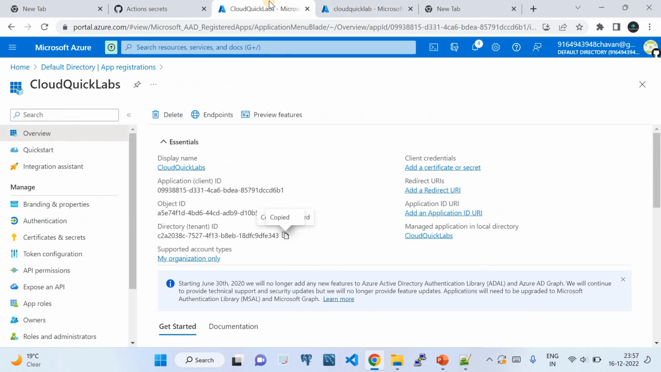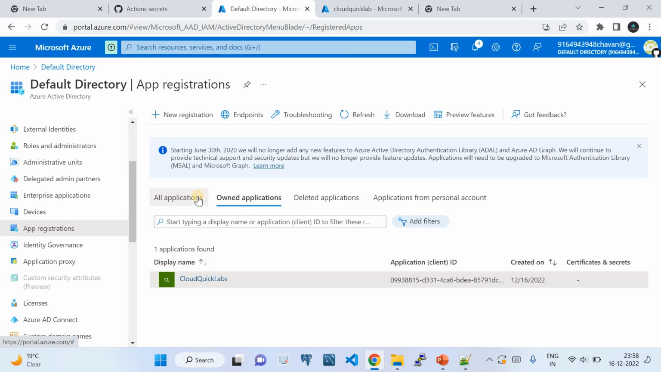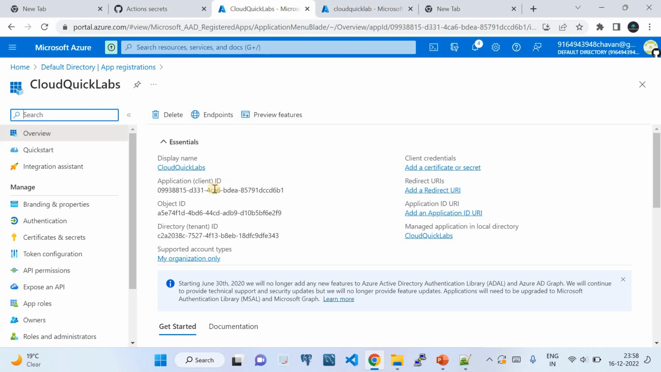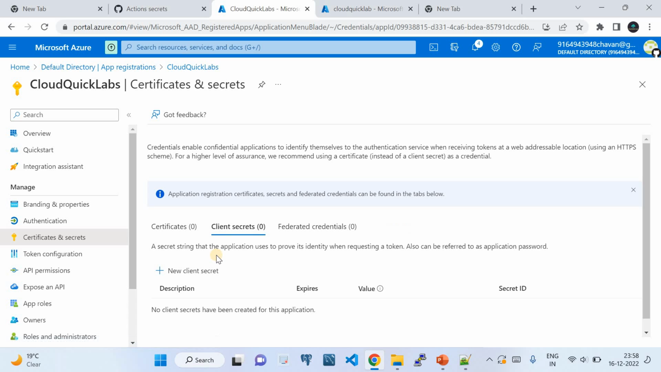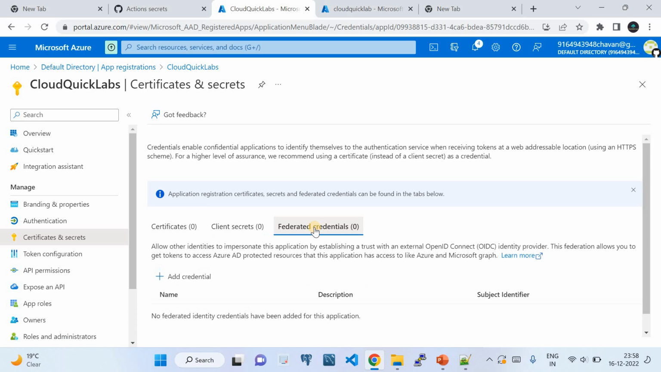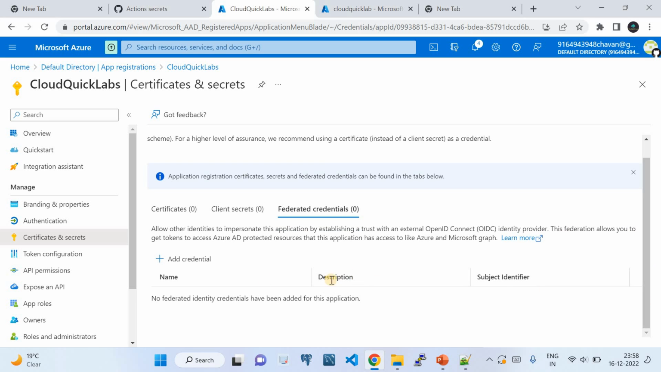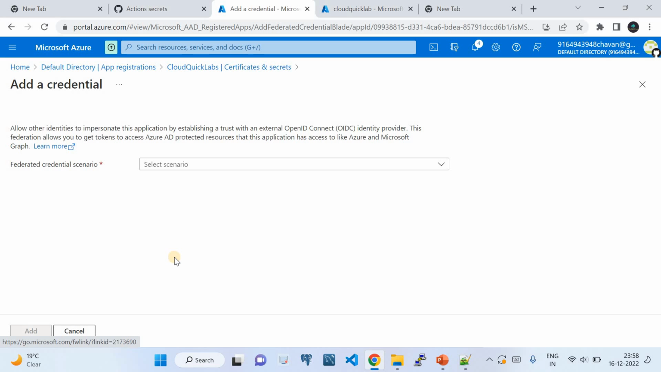Okay, now let's go to the next step that we need to do in the SPN. I will go back one more step. So here we created an SPN. I went into this one, then I collected the application ID and the tenant ID from this one. Then you go to certificates and secrets. This is the place where you need to configure the federated credentials. Here there is an option called federated credentials. You need to click on that and click on add credentials.